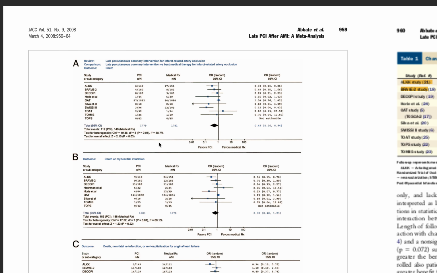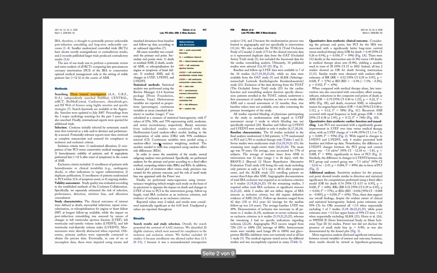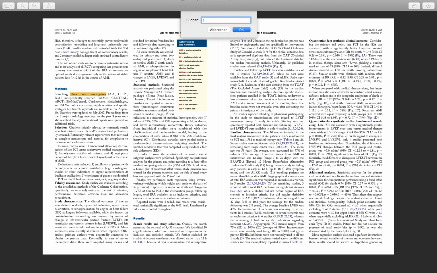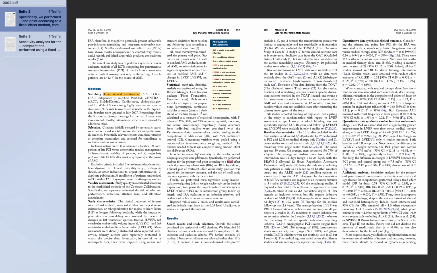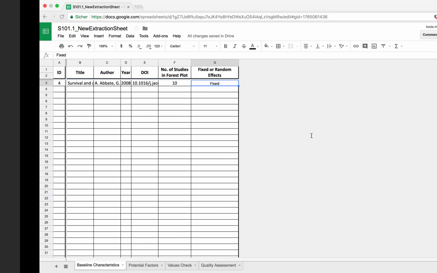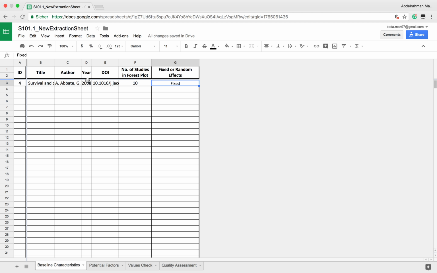This is in the analysis section. You will go here. You may search for it. Write "fixed" for example. Oh, okay. Here: we performed analysis for the primary endpoint according to a fixed effect model, which means the analysis was a fixed model. So I wrote fixed. Now our first tab is finished for the first study.